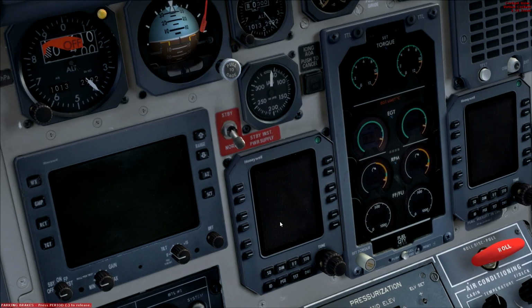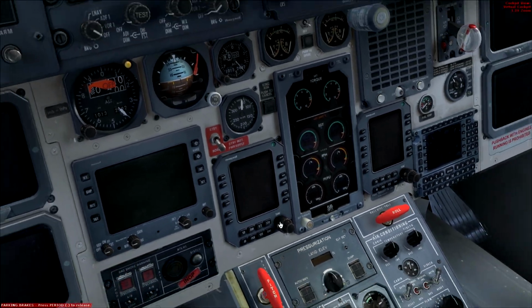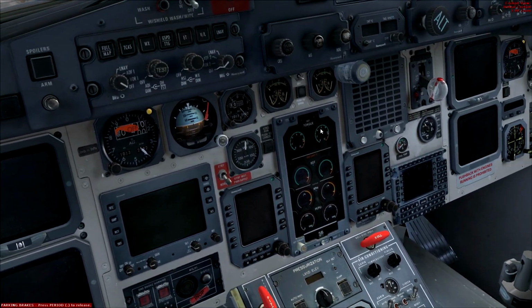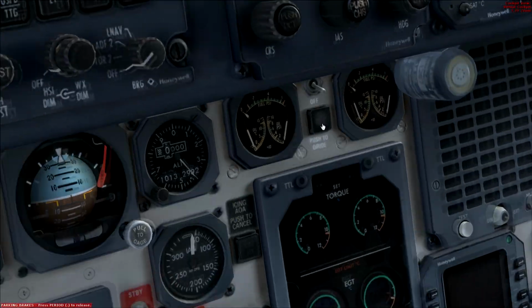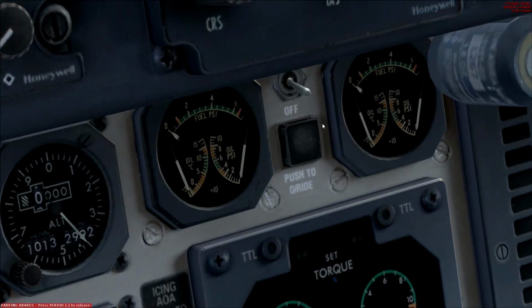Next up is the Radio 1, so your Nav 1, your Com 1, all that stuff, TCAS, transponder. You have your steam gauges. These things are friggin' awesome. They're very well modeled, and you'll see that here shortly. Obviously we have our torque, and we can set the torque with a little knob on the bottom. And then we have EGT, which is basically how you fly the plane, by EGT, RPM, and then fuel flow and fuel quantity. Above those, you'll have your fuel and oil pressure gauge.